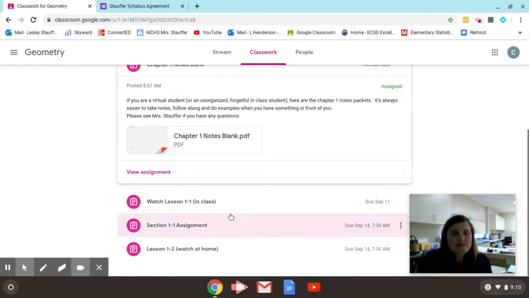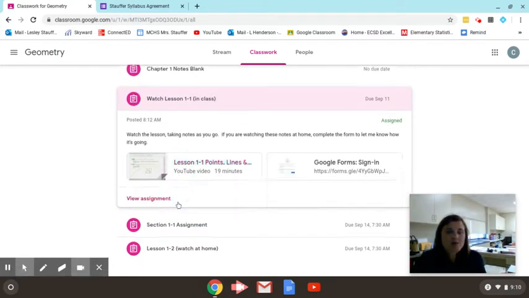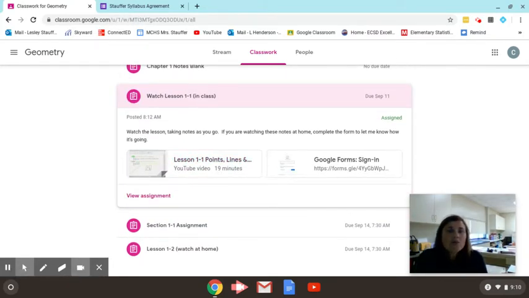Notice, watch lesson 1-1. That's going to be an in class. So we're going to teach that lesson. Watch the lesson, taking notes as you go. If you're watching from home, complete the form. If you're not watching from home, aka in class, you don't have to fill out that form unless you want to. You're more than welcome to.